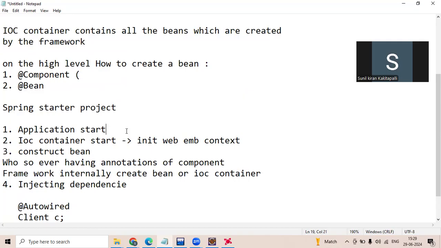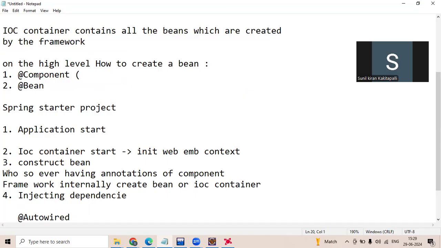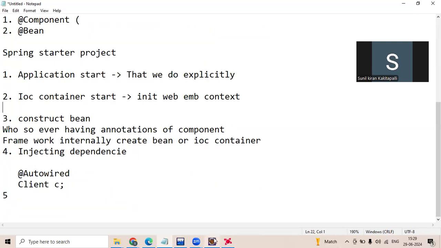Okay, fine. So in the flow, the steps of the bean life cycle: first is the application starting, that we do explicitly. Next, the IOC container will be started by the framework automatically, right? That thing we have seen, right?